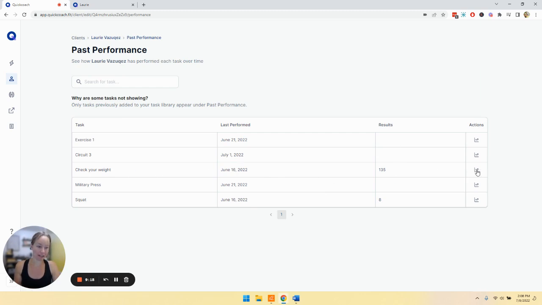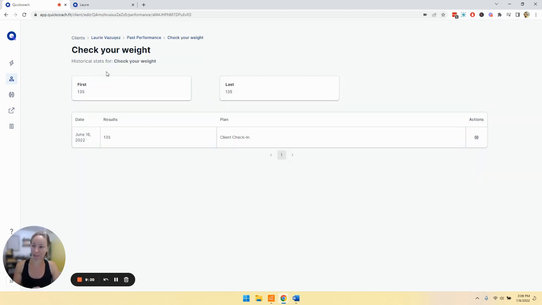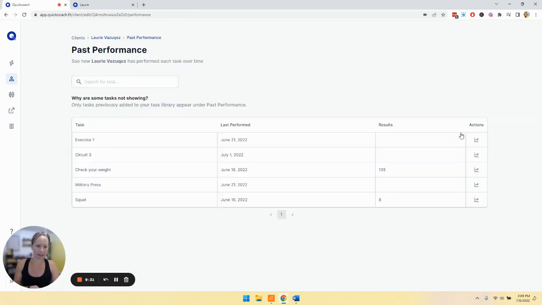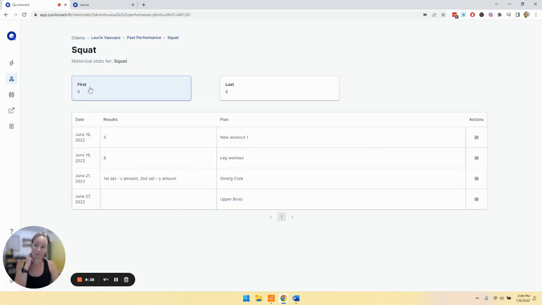If I go to actions, this little graph icon, I can see their first submission and their last submission, and I will be able to see the date, their results, and then what plan it was associated with. So let's actually go back and see. Here we go. More information here. So we see first and then last, the different dates, results, and whatever plan it was associated with, because the squat can be part of several plans.